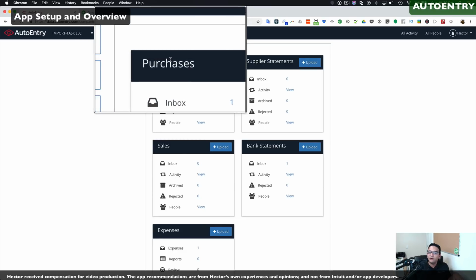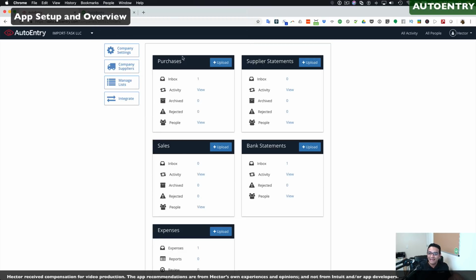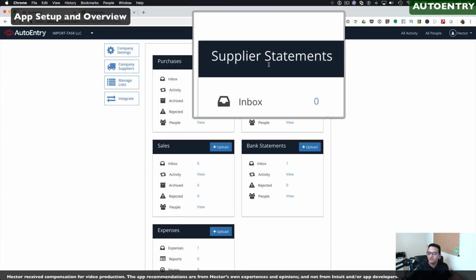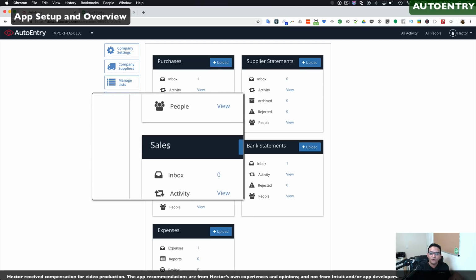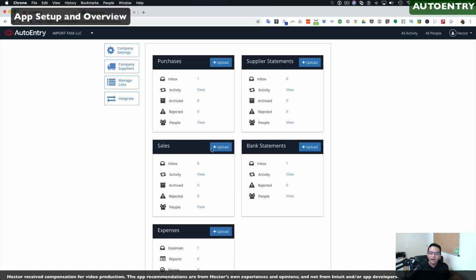Purchases will be mainly used to upload bills, accounts payable, into QuickBooks Online, or to upload a statement from a supplier that maybe doesn't contain line items or expenses, just contains a group of bills that needs to be paid. Sales would be to upload invoices. So specifically, if you have another system that you're generating the invoices, accounts receivable, that you want to upload into QuickBooks, the sales section would help with that.